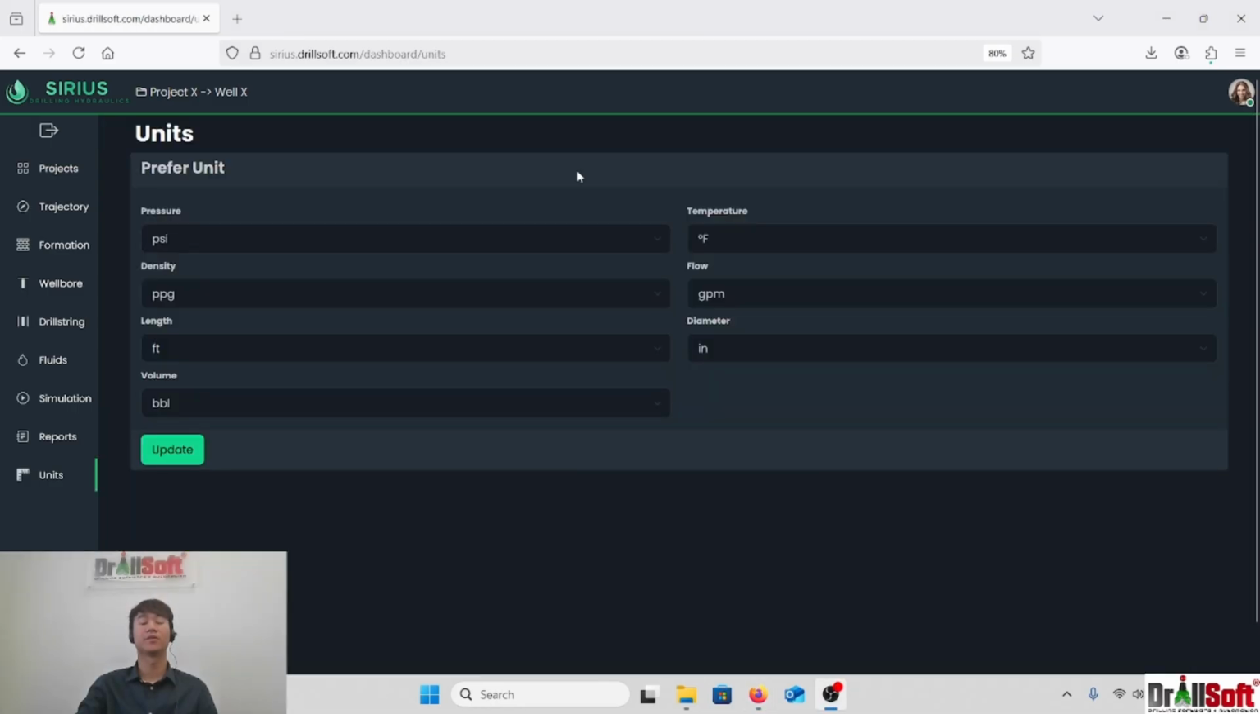Lastly, this is the unit section. You can change your unit like pressure, density, length, volume, temperature, flow, and diameter.